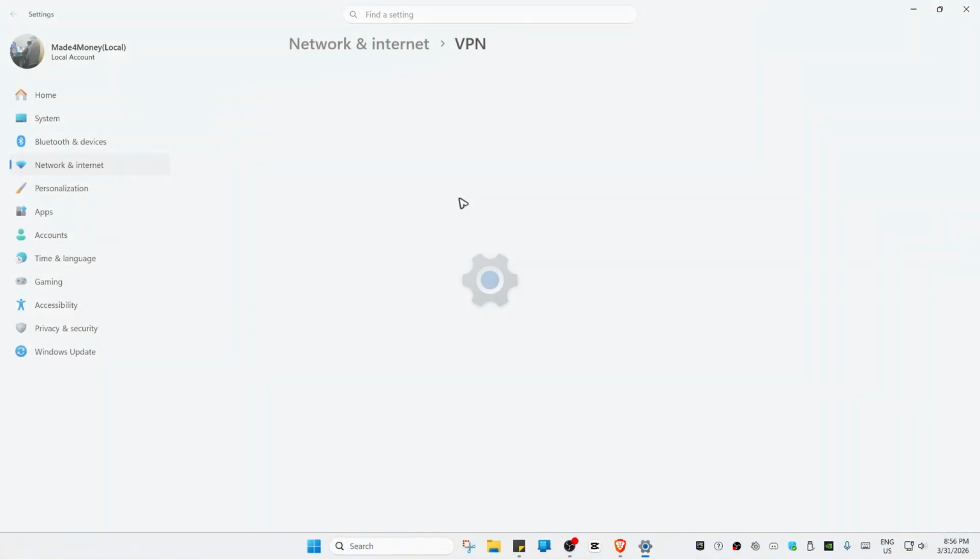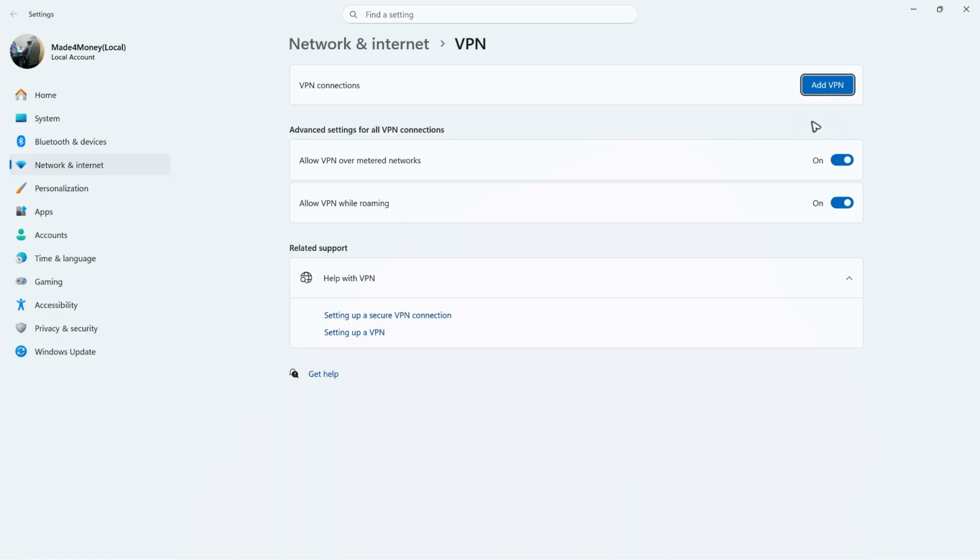After that, if you're currently using VPNs, just go and find on your search bar VPN settings right here. So just click on it. And if you have an available VPN, just make sure that you disable it from here, okay?